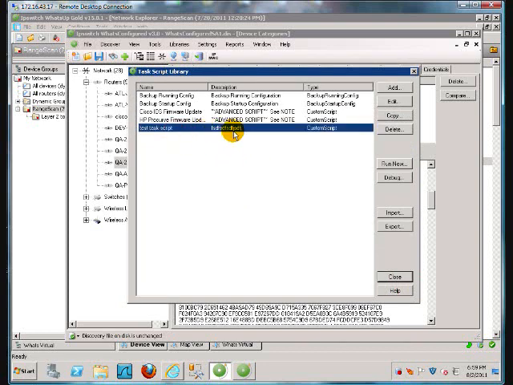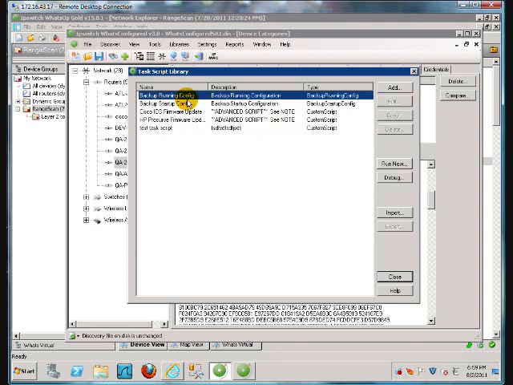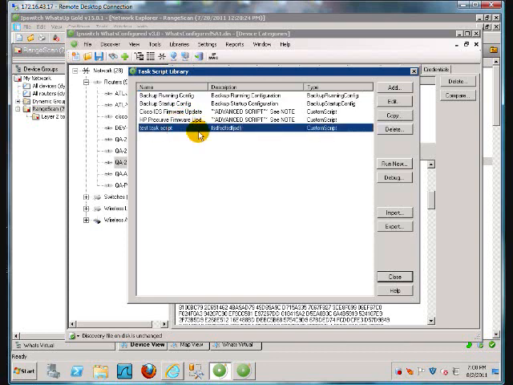So here it is, our custom script. Custom scripts are of course for devices that the default scripts don't work against. A backup running config will work against many different devices, but there are so many different vendors of routers and switches, and even different models within the same vendor. Some really old Cisco devices don't respond well to even our most generic script, so users have to create their own. And that's where this script library comes in.